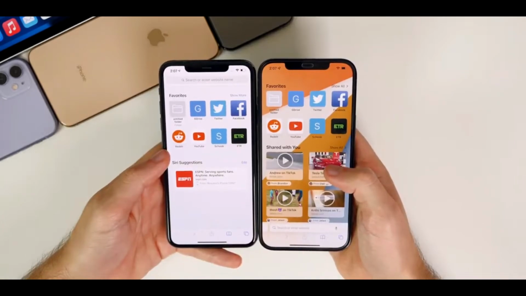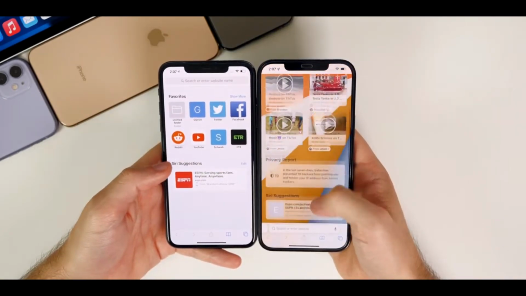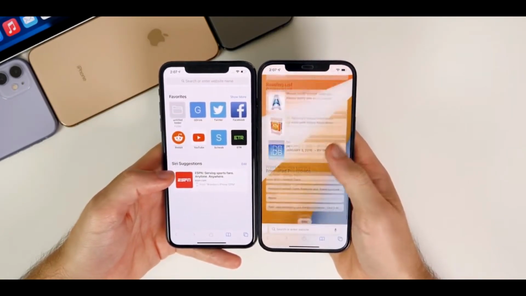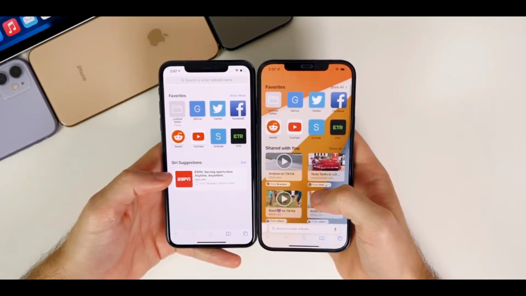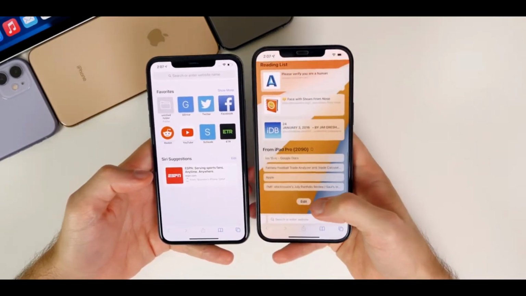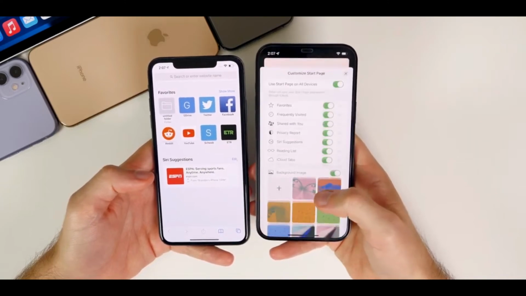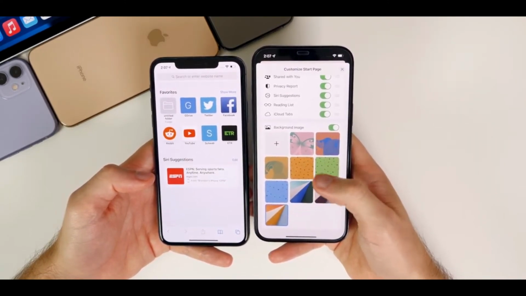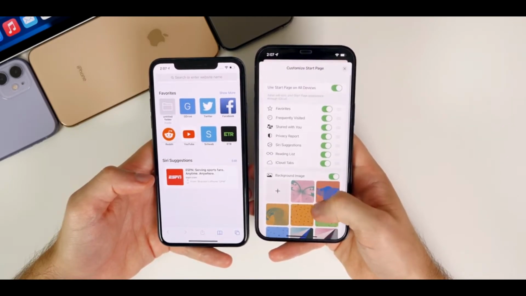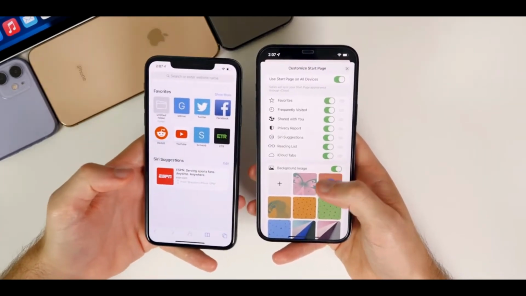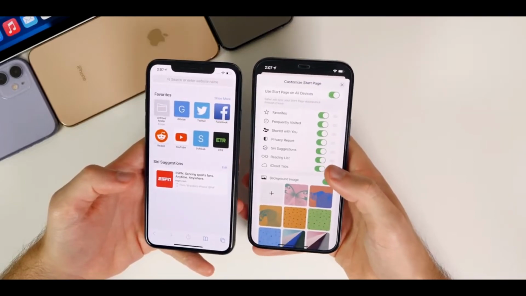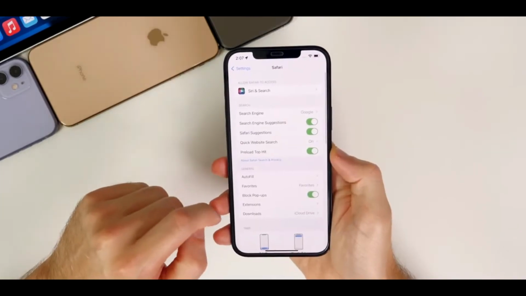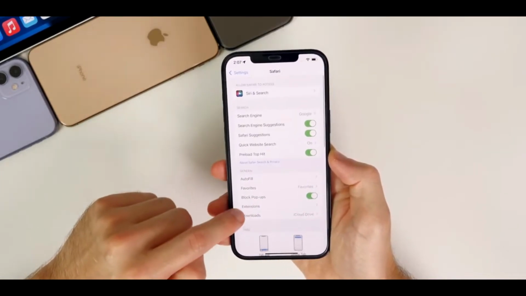We also have a lot of changes to the start screen. So you can see here we have a lot more information on our start screen, along with a custom background like we can do on macOS. So if you go all the way down to the bottom and tap on edit, this is where you can add in a background image, or you can choose one of the pre-selected ones right there. And then you can also enable or disable certain things that show up on the start page. And if we go into our Safari settings, you will see a couple of things in here as well.